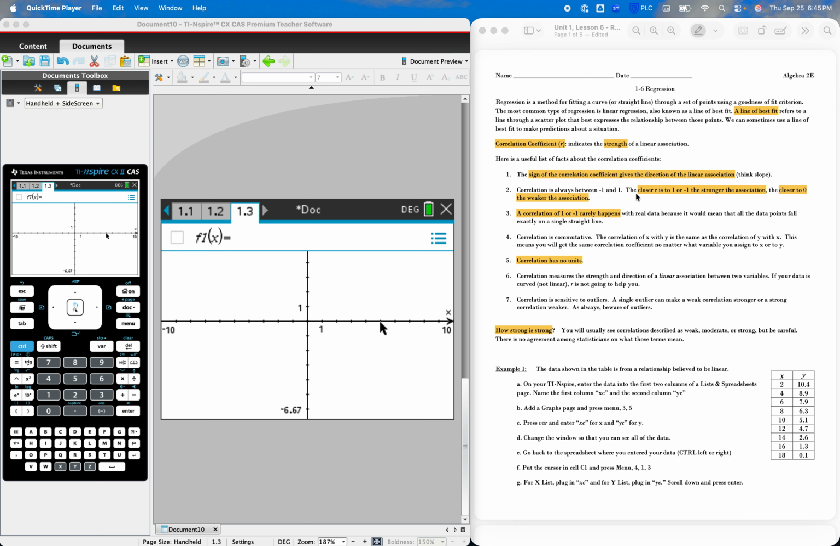Anything in the middle, closer to 0, means the data is like a cloud. There's no trend among the data. In that third bullet there, I have a correlation of 1 or -1 rarely happens. What that would mean is we don't really have a scatter plot, but we just have a line where all the dots are exactly on the line, and that's not going to happen probably at all.